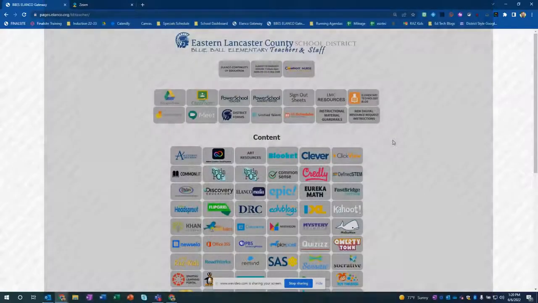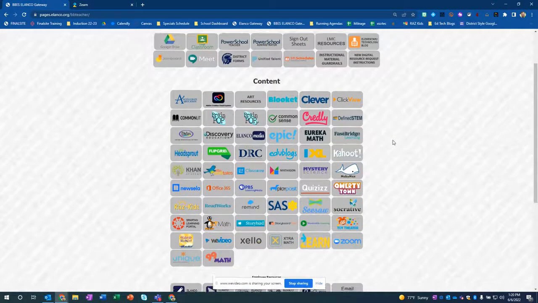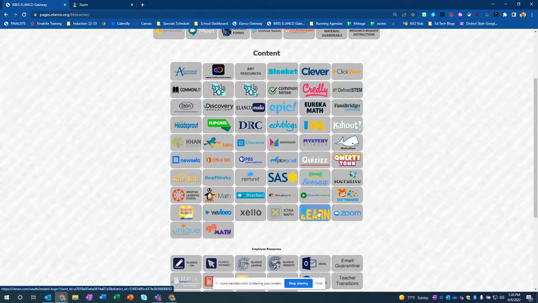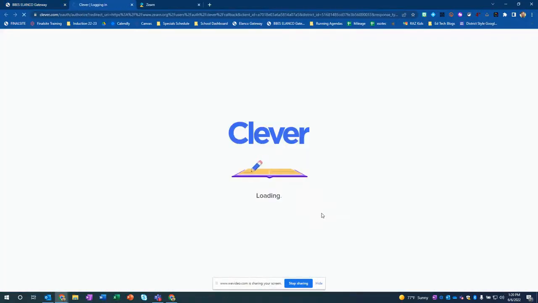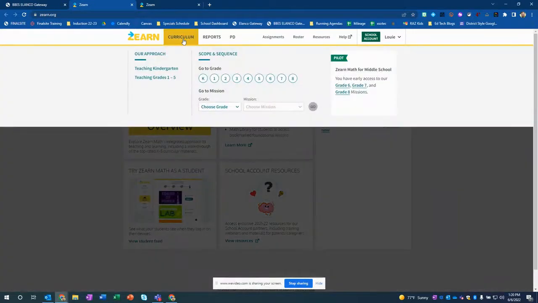In order to get to Zearn, you must first start at the Elenco gateway, pages.elenco.org. Zearn is found at the bottom of the content section. It's alphabetical. If you click on Zearn, you'll be prompted to sign in with Clever. Then you'll get to a page that looks like this. The most important section that you'll be looking at as a new teacher this year is the curriculum section.